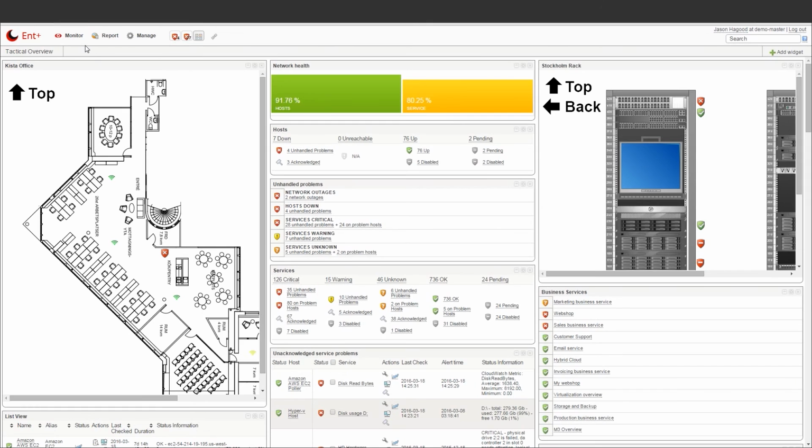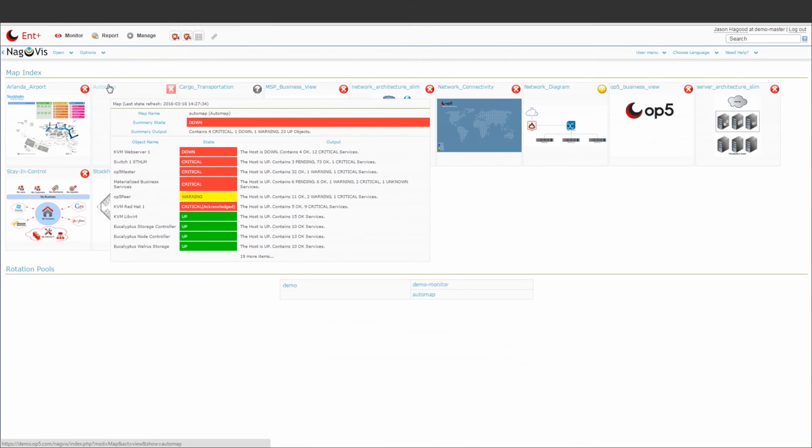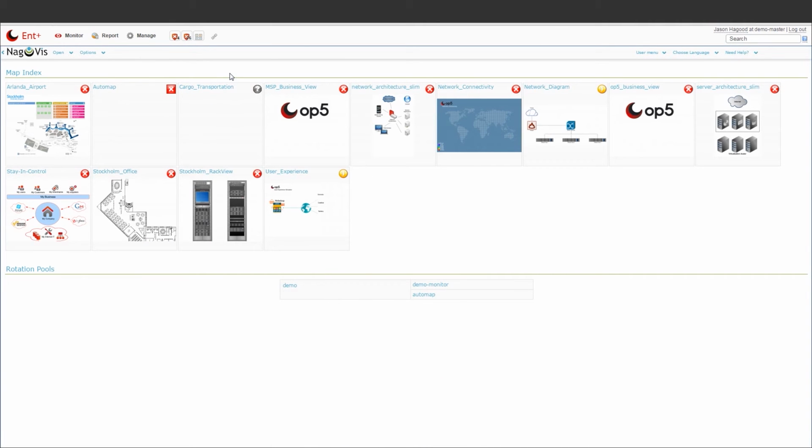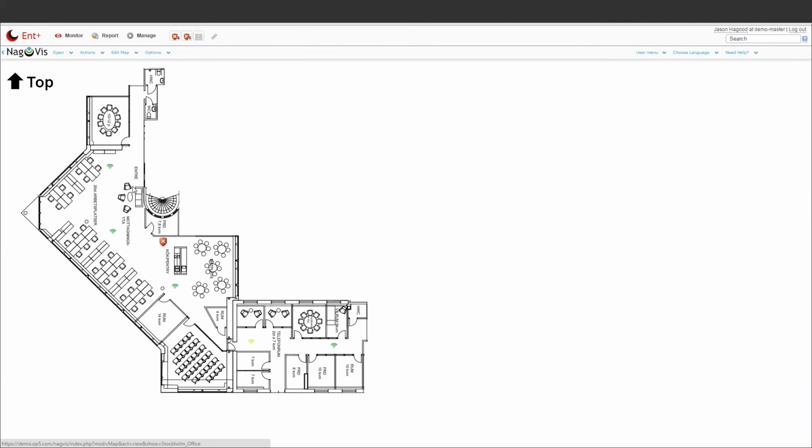One of the next features of OP5 I recommend configuring is your NAGVIS. As we discussed earlier, NAGVIS is a great way to make sense of your environment's data and visualize it in a simple way. You can access NAGVIS within your tactical overview widgets or by navigating to the Monitor tab in the menu bar and then down to NAGVIS. Here, you can see that we have various types of maps of our data infrastructure, such as our Stockholm office, where you can see its printer and access points.